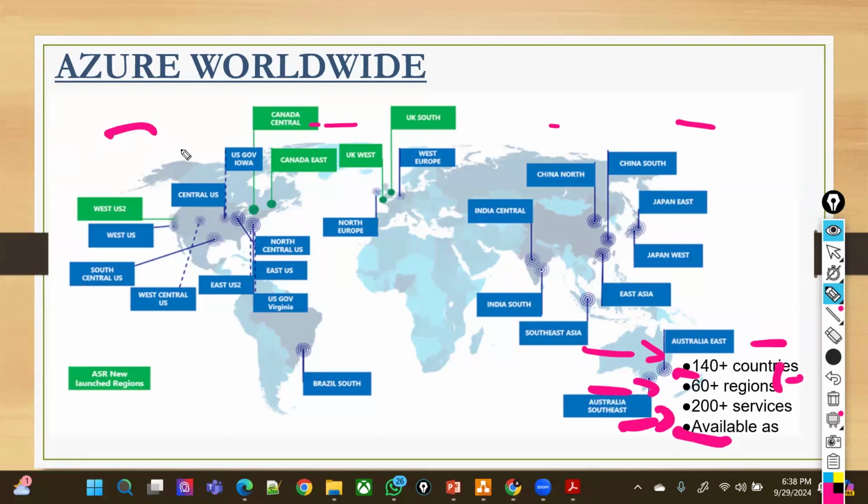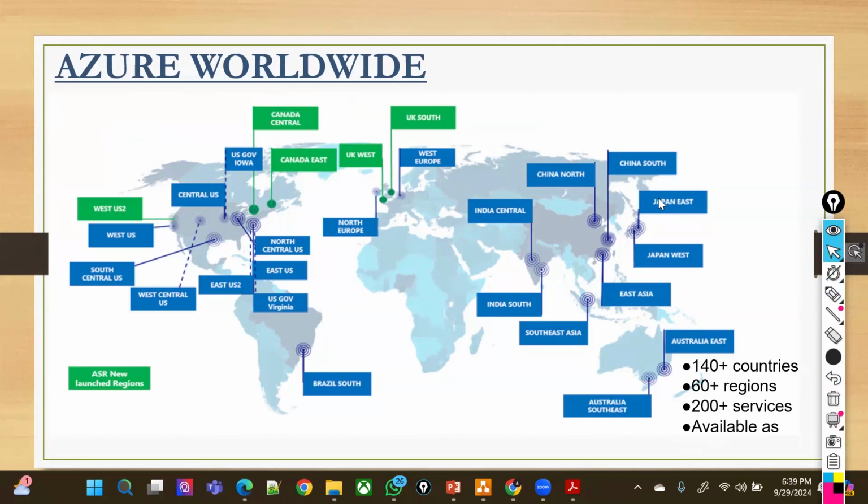Across the world, Azure has a presence, whether it's in Australia, Europe, US, Asia, you name it, and Azure has its data centers there. Apart from that, they also provide Azure Government, which is available in China North and some other regions. Azure is very vast in the regions it is setting up. So the country count is increasing day by day, and the revenue growth for Azure is also increasing day by day.